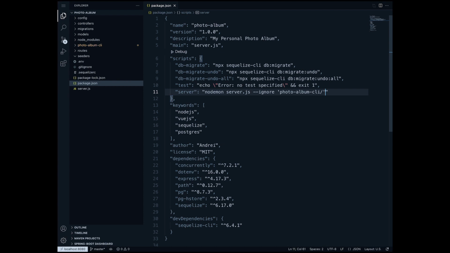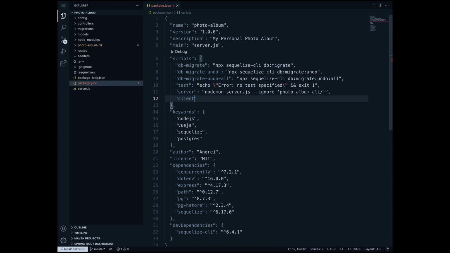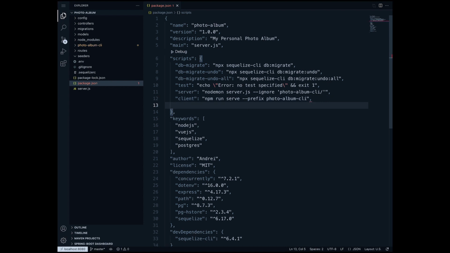Now we also need to create a command to start the client. So I'm going to create a command here, which is npm run serve --prefix photo-album-client. And now, because I want to make it simple while we do development, I'm going to create a command dev in which I will run both the server and the client, and that's why we installed the concurrently plugin. So here I'm going to say concurrently, we will have npm run server and npm run client. And that's it for our modifications.